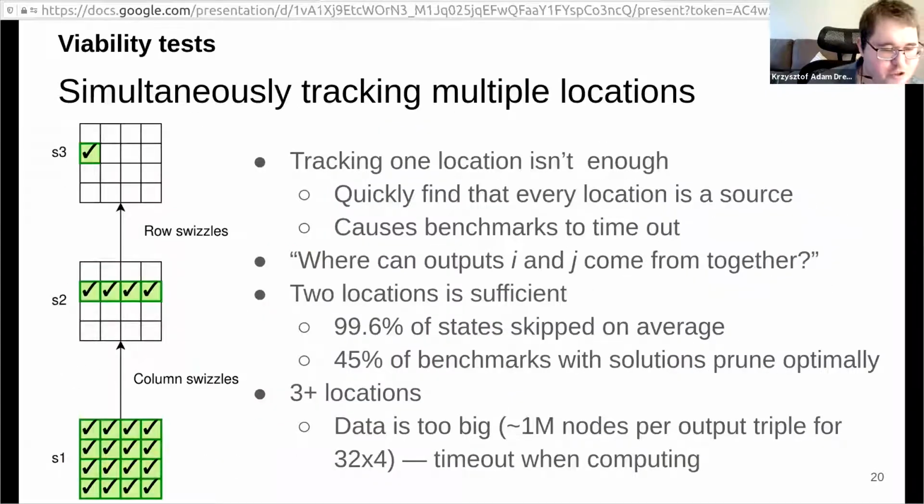Now, the problem here is that if we just look at one location, this is not particularly useful, as shown here on the left, where applying row swizzles and then column swizzles tells us that the output where the 1 needs to be can come from anywhere in S1. That's not very useful information; it almost doesn't allow us to reject any values of S1, which is why just tracking one location caused all of our benchmarks to time out. So what we instead need to do is look at a pair of output locations and ask where those two locations can come from simultaneously, so that the value 1 can come from one of these places while value 2 also comes from one of these other places.